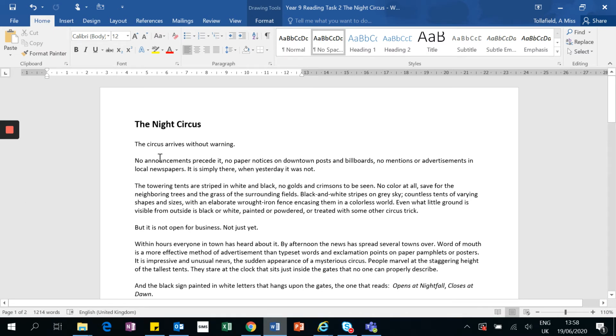The circus arrives without warning. No announcements precede it, no paper notices on downtown posts and billboards, no mentions or advertisements in local newspapers. It is simply there, when yesterday it was not. The towering tents are striped in white and black, no golds and crimsons to be seen, no colour at all, save for the neighbouring trees and the grass of the surrounding fields. Black and white stripes on grey sky, countless tents of varying shapes and sizes, with an elaborate wrought iron fence encasing them in a colourless world. Even what little ground is visible from outside is black or white, painted or powdered, or treated with some other circus trick.